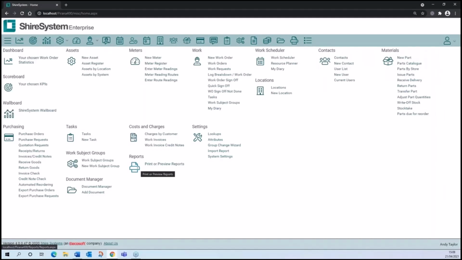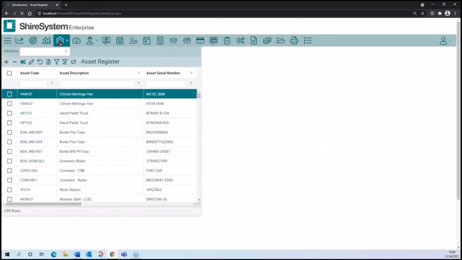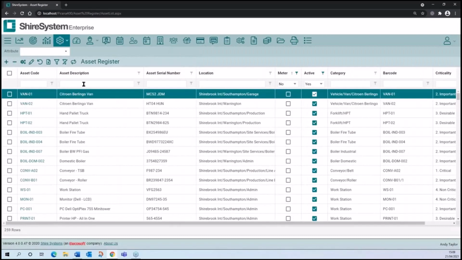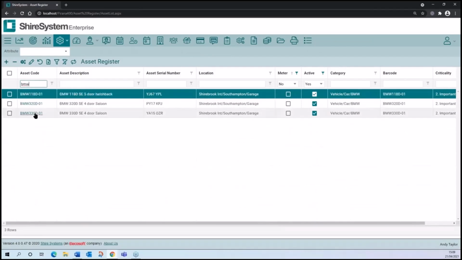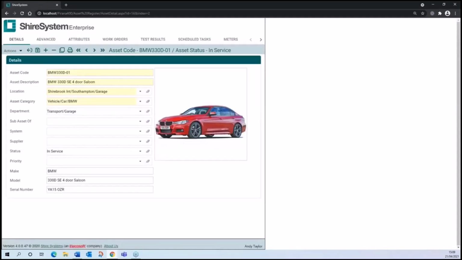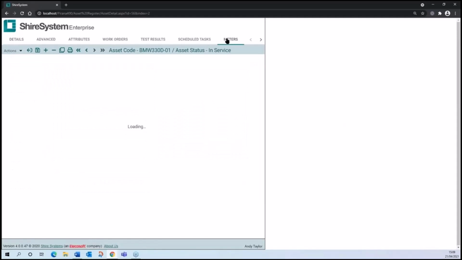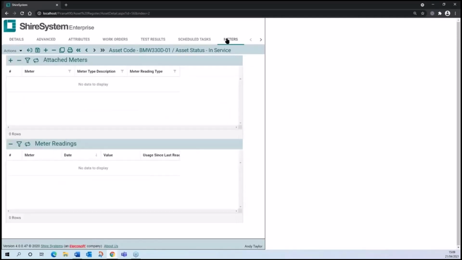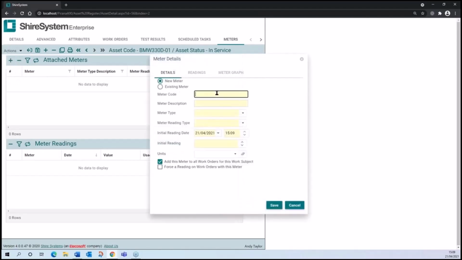To create a meter, the easiest way that I find is to go to the asset or the location that you want to attach the meter to. So in this case, I am going to go to a particular BMW, and I want that one there, the 330D. And if I go to the meters tab, the first thing I can see is there are no meters attached to this particular asset. To create one against it, if I use the plus button here, I can now add the detail required.